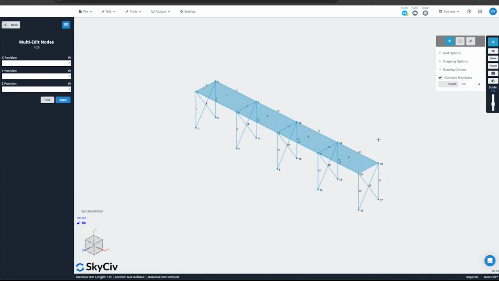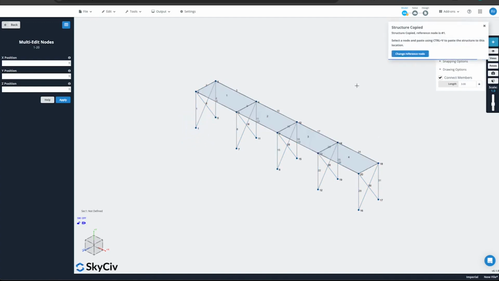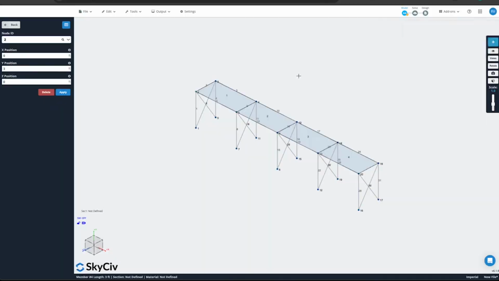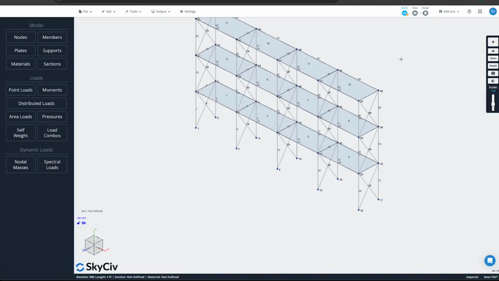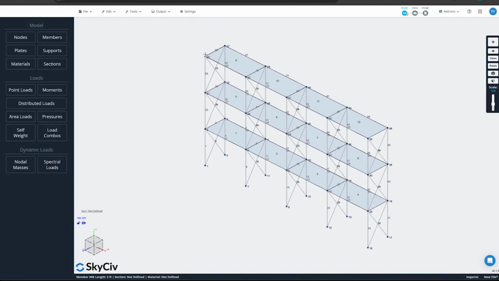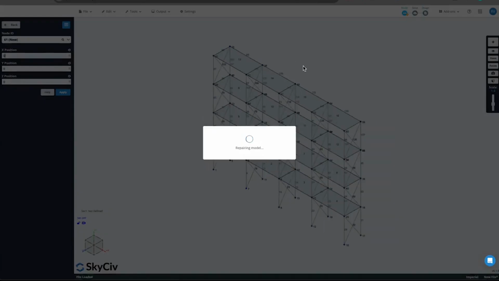I'm going to go Command or Control A, Control C. Now 1 is the reference node, which is fine. I'm going to click 2 here, paste that, paste again, and then let's just go up one more level for good measure.